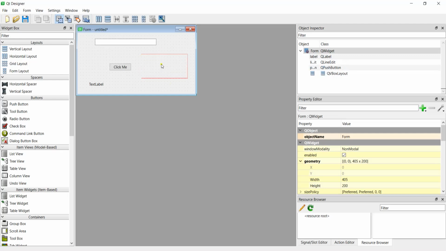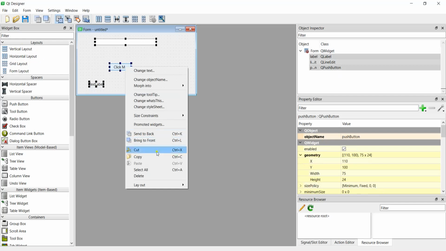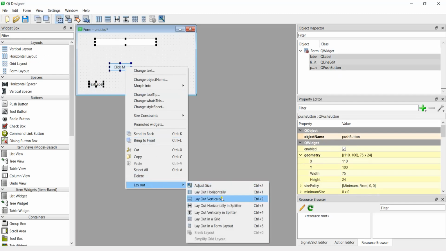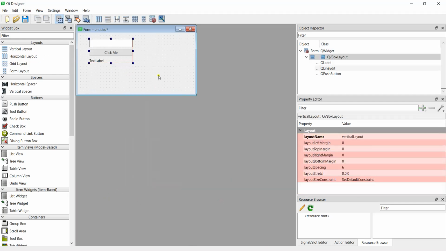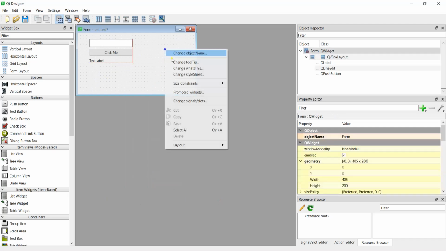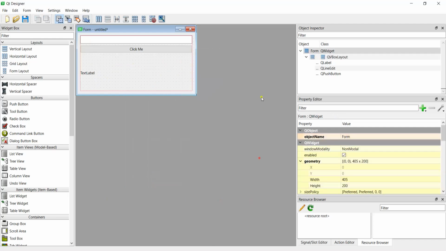Okay, now this is the first way: you can grab the layout from here, and you can just add the widgets. Now the second way is that you can choose the widgets from here, and you can right click, and after that in the layout section you can choose, for example, we want to make it vertically. So now the layout is vertical, and for the main window I want to make the layout vertical.